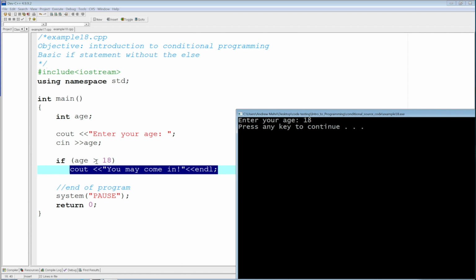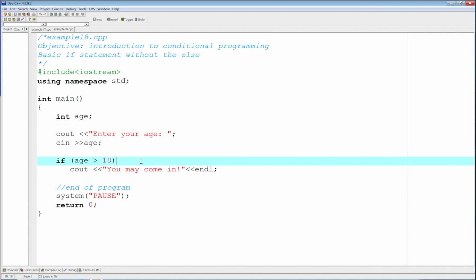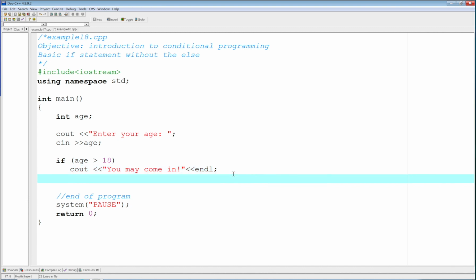So this greater sign does not include 18, which means this statement here is false, which means what I have highlighted here will not be executed. That's the true block. And it will skip it. Now, can we put more than one statement under the true block? The answer is yes. Now, let's suppose you made a mistake and you did it this way.